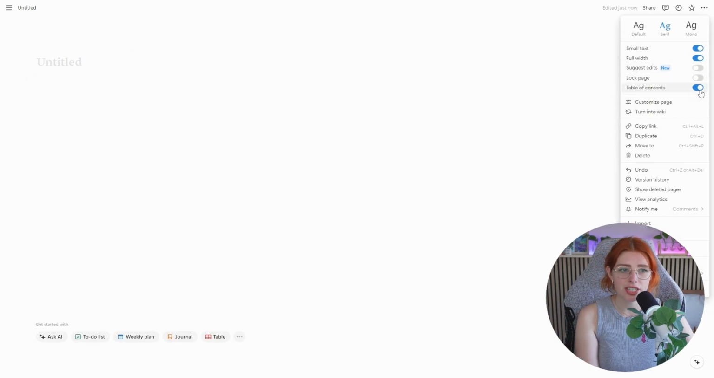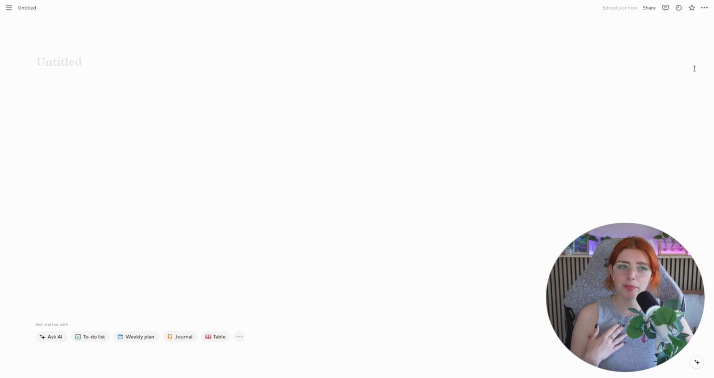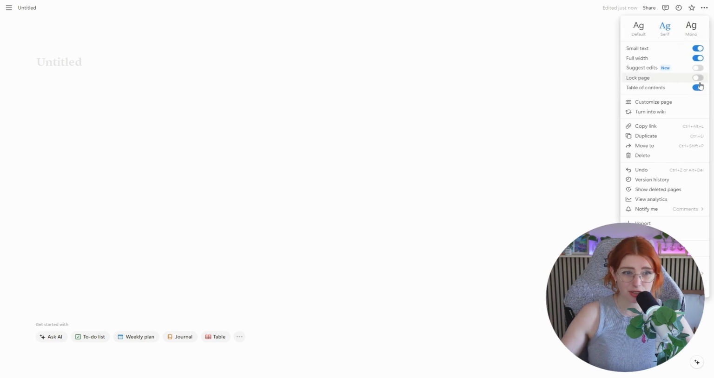Then something else is you have a new feature called table of contents. I actually prefer to turn this off in the beginning because it can get a little bit overwhelming or cluttery on your page if it turns on. If you want to have it on, it basically means that on the side here, it will give you a little easy to navigate bar if you're using headings in your text. But again, you don't need to know this if you're just getting started with Notion.